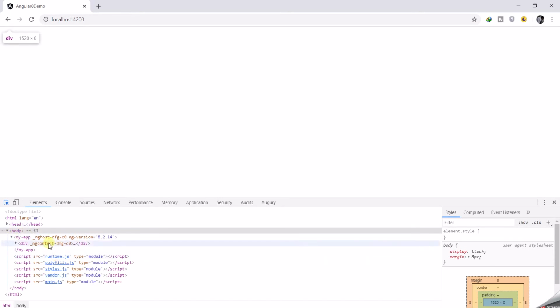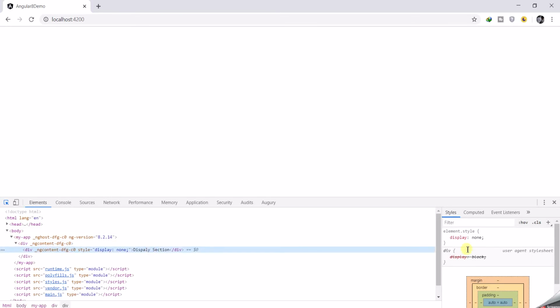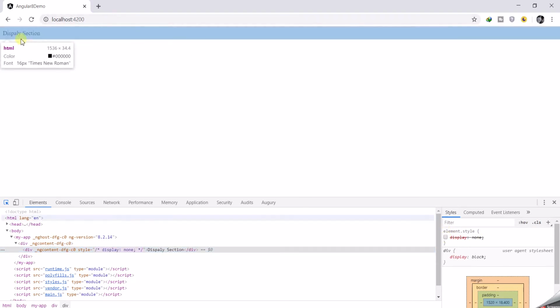Yeah, here you can see the div is there. And within this div you can also see the display section. But what is the property? The display is none. Let's suppose I'm just trying to remove this element, it is going to display. But what ngIf does is it physically removes the element.